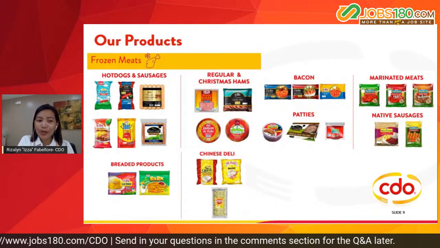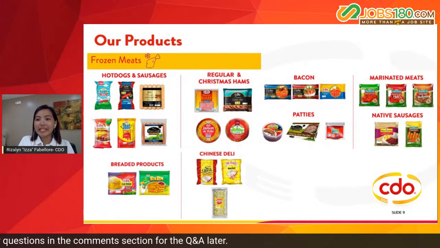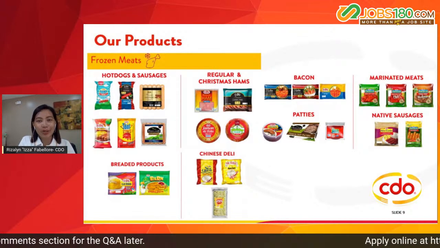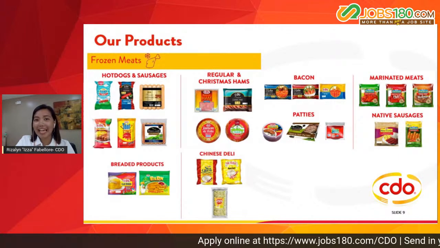So we have the hot dogs, breaded products, regular and Christmas hams. We have bacon, patties, marinated meats, yung ating mga tocino, and native sausages, and Chinese deli. Ayan, so may mga siomai tayo.